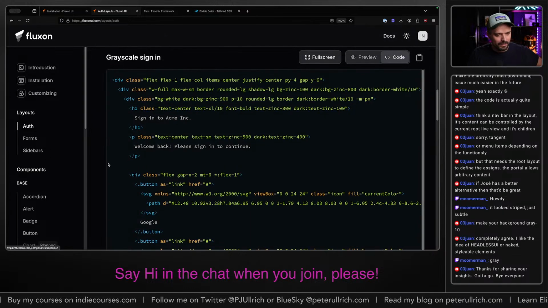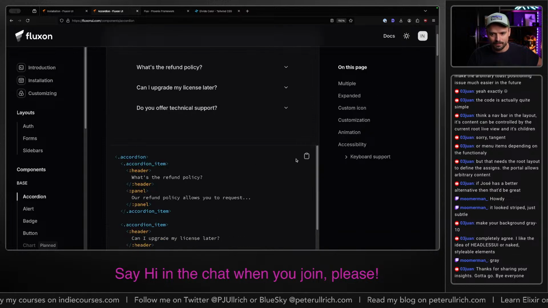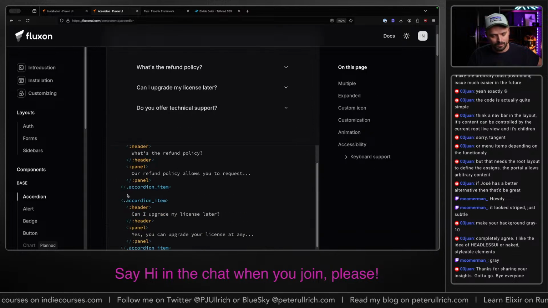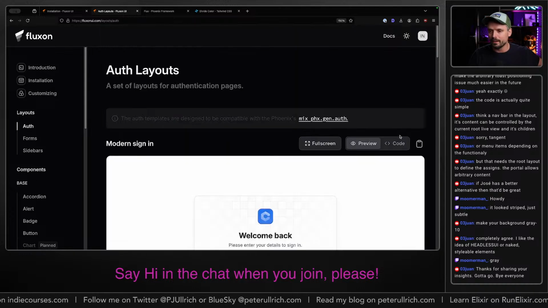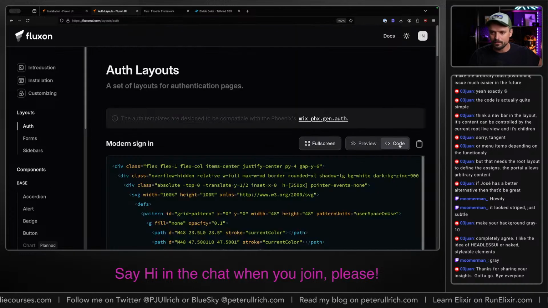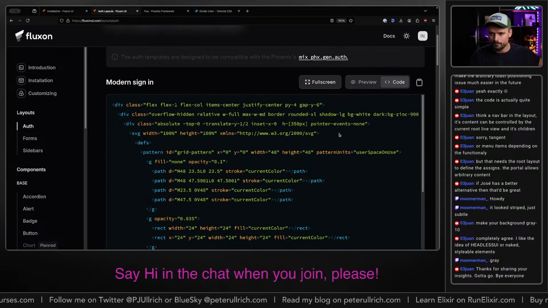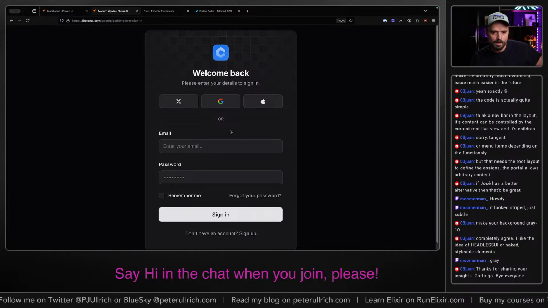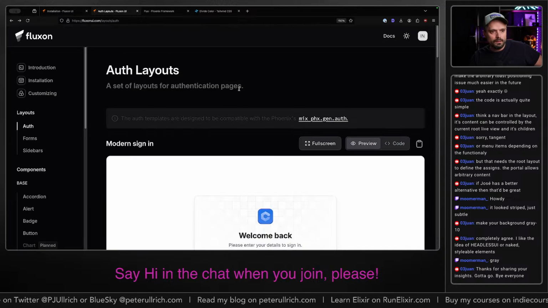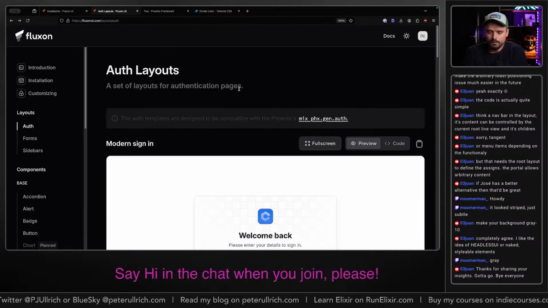Did I miss it? No, I didn't miss it, right? You don't have that here. It's only the components, like the helper functions. But this one is a layout where you can just copy the code of it, and then add it to your Phoenix Auth things. So really, really cool stuff. Yeah, I'm actually excited about this. Now, let's wrap up.